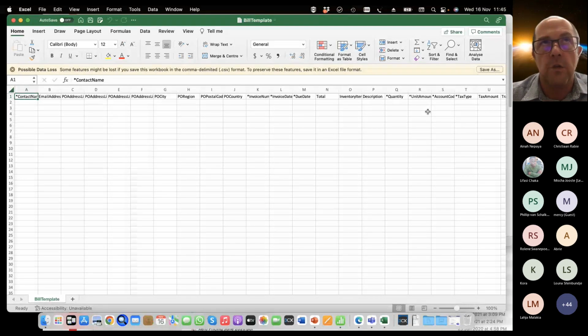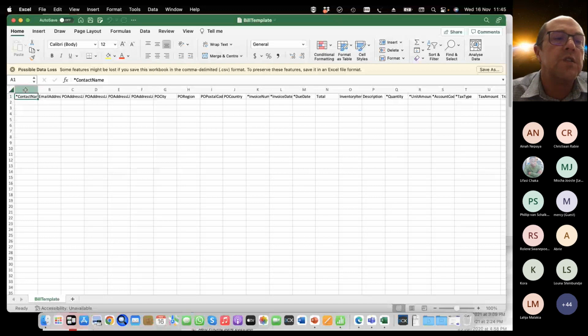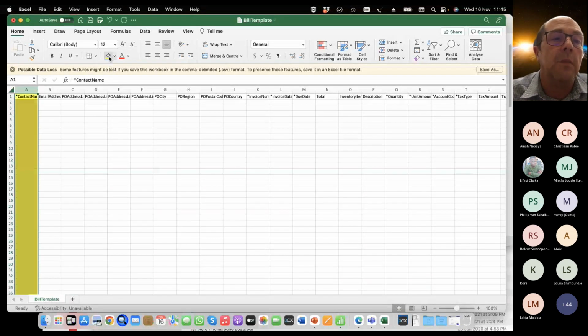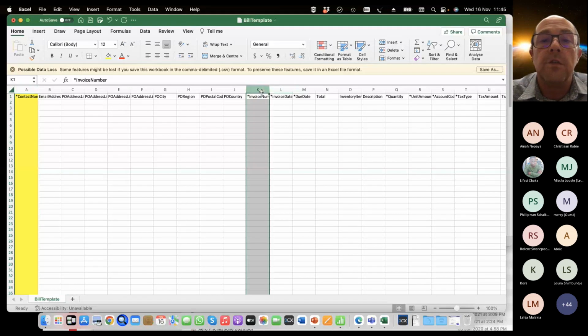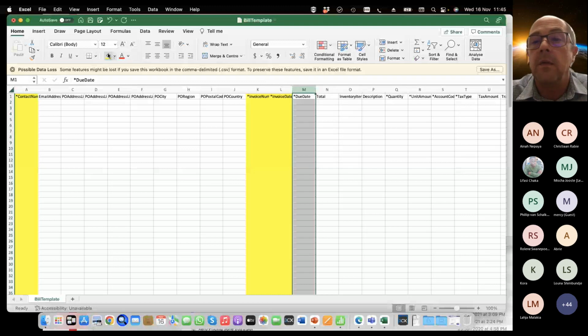So if you had your suppliers in another Excel spreadsheet, you could simply take the columns and cut and paste them into here in this format. The columns with stars on are the columns that need to be fulfilled. So in other words, you need to have a contact name, your invoice number, your invoice date, your due date is something that's required, the quantity, unit amount.